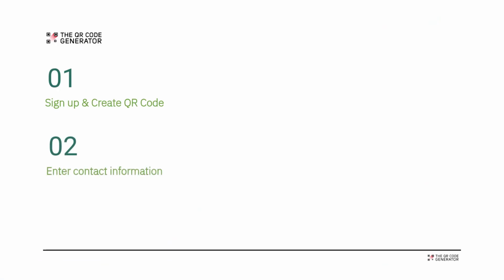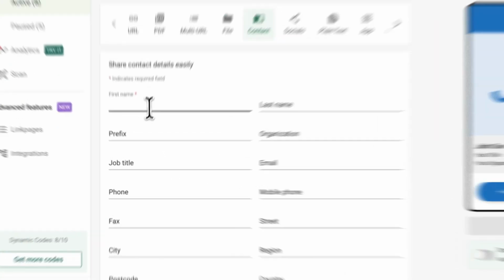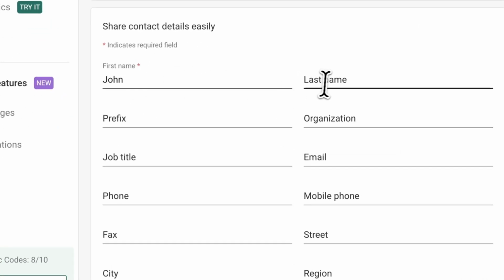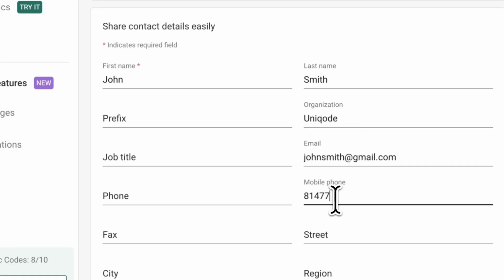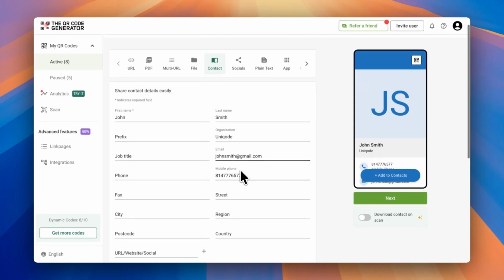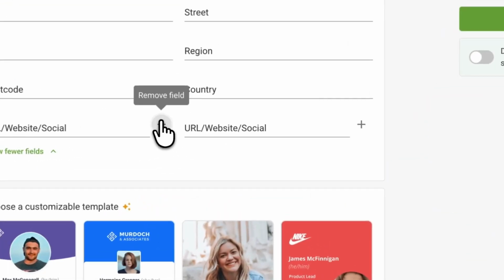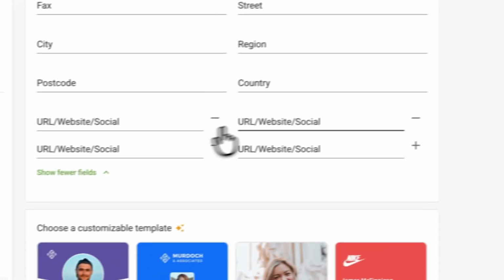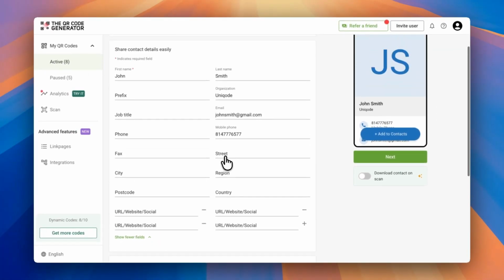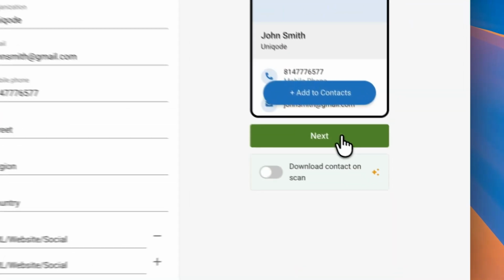Step 2. Enter your contact information. Fill in your name, organization, phone number, email, and any website or social profile links you want to include. TQRCG lets you add multiple URLs, so if you want to include your LinkedIn, your portfolio, or a calendar booking link, you can add all of them here. Once you've entered everything, click Next.